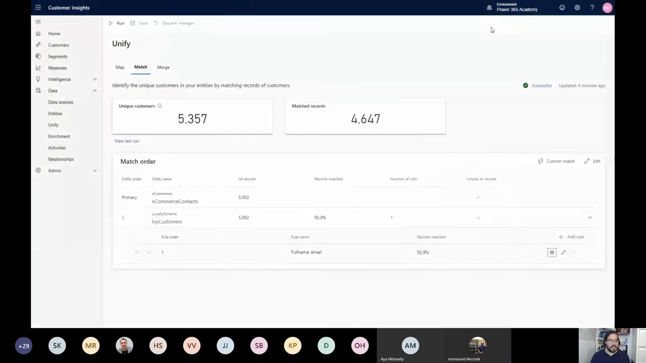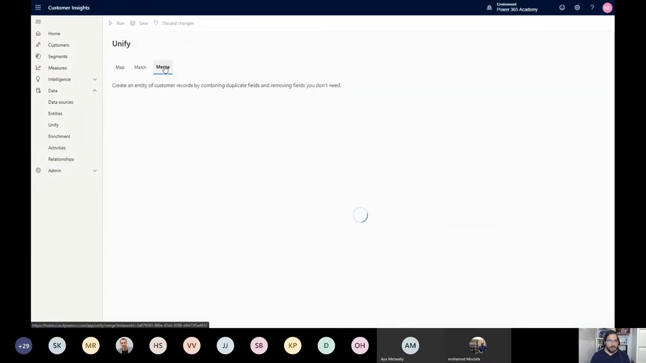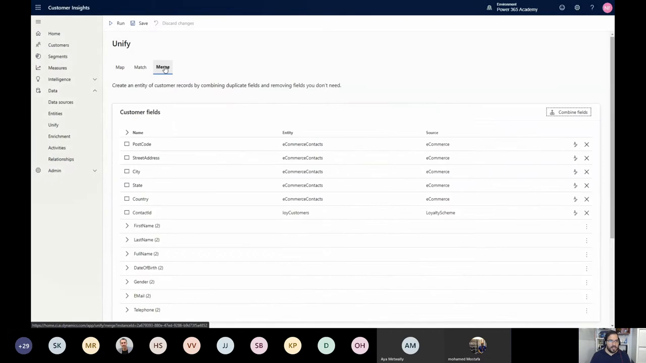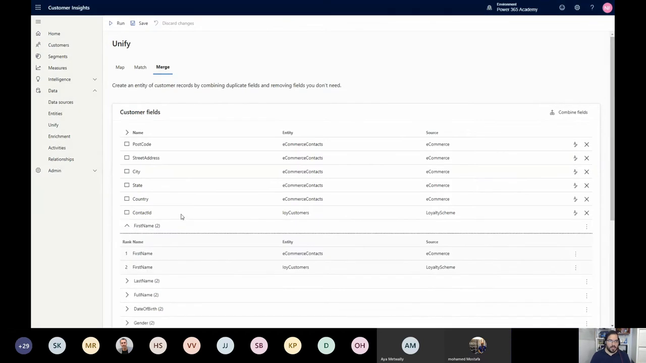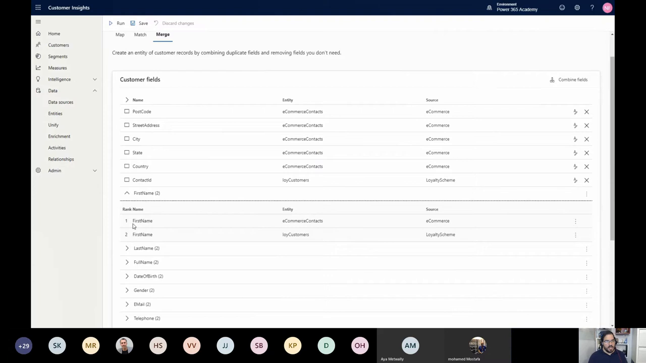So after matching, what I need to do is the merge step. On the fourth tab, we can see here all the customer fields. First, we see the ones that weren't matched. And then we can see the fields that were matched. And for each one of these fields, I can edit the criteria.